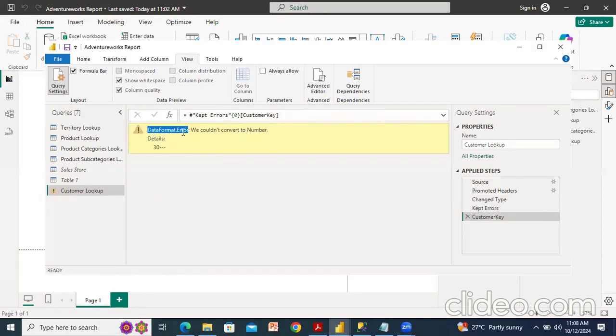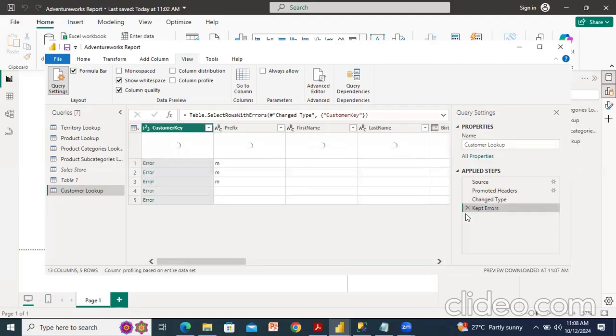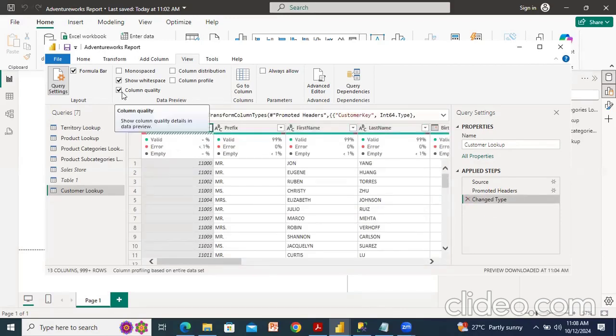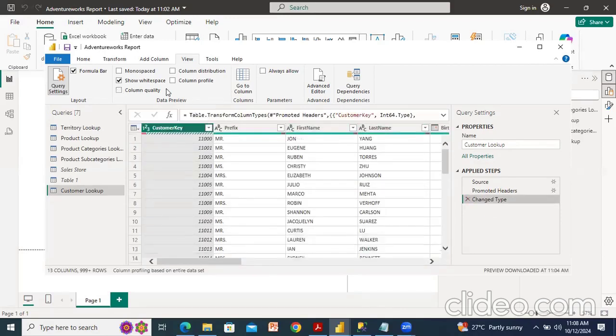So what is the error? Data format error. We could not convert to number. This is the string format, so 30 and hyphen hyphen hyphen, dash dash dash. That is the format we could not convert to number. Okay, so let's remove this option. Keep errors also I'll remove. Okay, so this is the column quality, and we'll move on to column distribution.